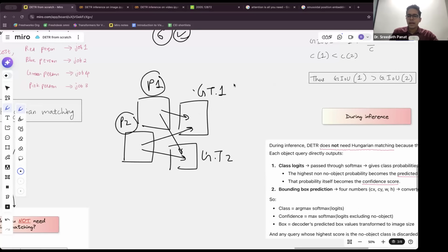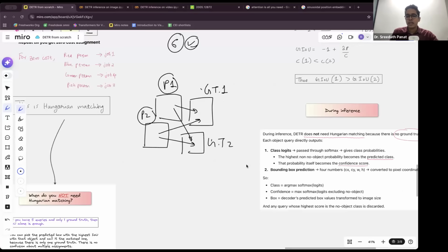So, can the number of ground truth boxes be more than the number of predicted? No, it can't happen, because that's why I said the number of object queries is set to be a big number like 100, so that the number of ground truth boxes will never be greater than the number of predicted boxes. That's the reason why here we took an example of 4 object queries, but in the actual detection transformer paper, they use 100 object queries or something.